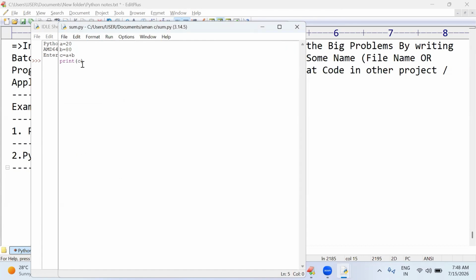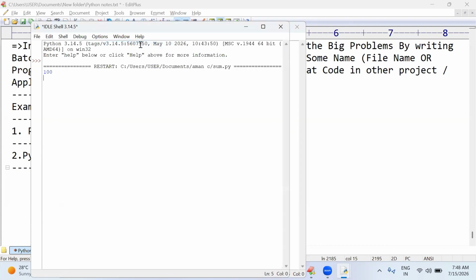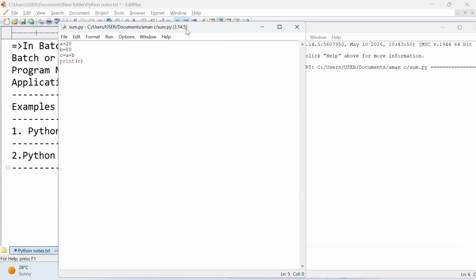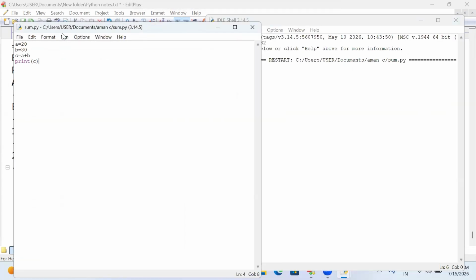In order to execute this group of statements, I'm going to use the Run option. In this, we have to use Run Module. If I click here, the output will be shown like this. So the output is shown in one window, and the code is shown in another window, right? We can save this file in this IDLE shell.